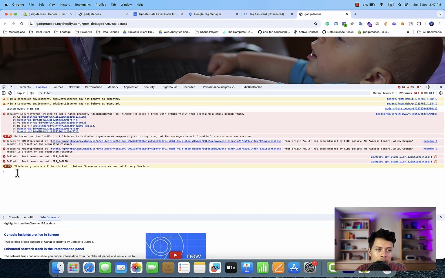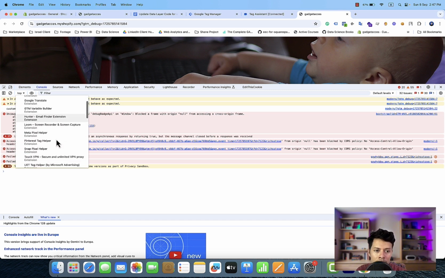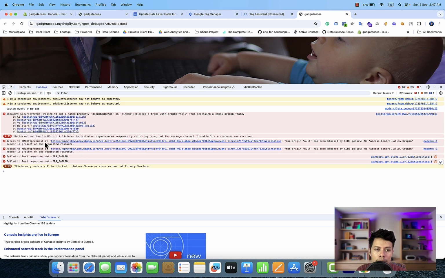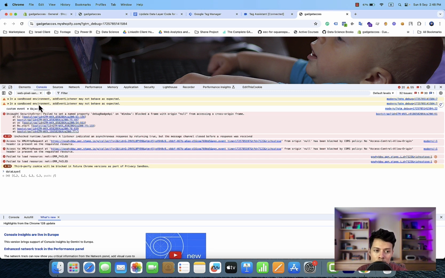In the console section, it's the top section, but I have to choose another option from here. It's called the web pixel sandbox custom. After choosing this web pixel sandbox, just write here dataLayer. When you type dataLayer, you will find the option dataLayer. Then I click over dataLayer and press Enter.